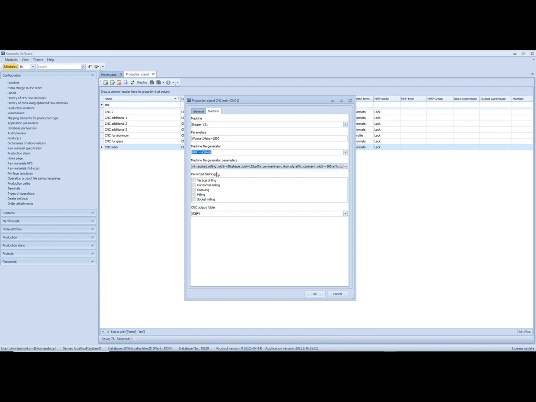Let's set the MPR optimizer on the main CNC. We can also filter out the drilling types to be processed on this CNC. All drillings that won't be processed on this CNC will be processed on the secondary CNC. We can also set a separate folder for the secondary CNC files.